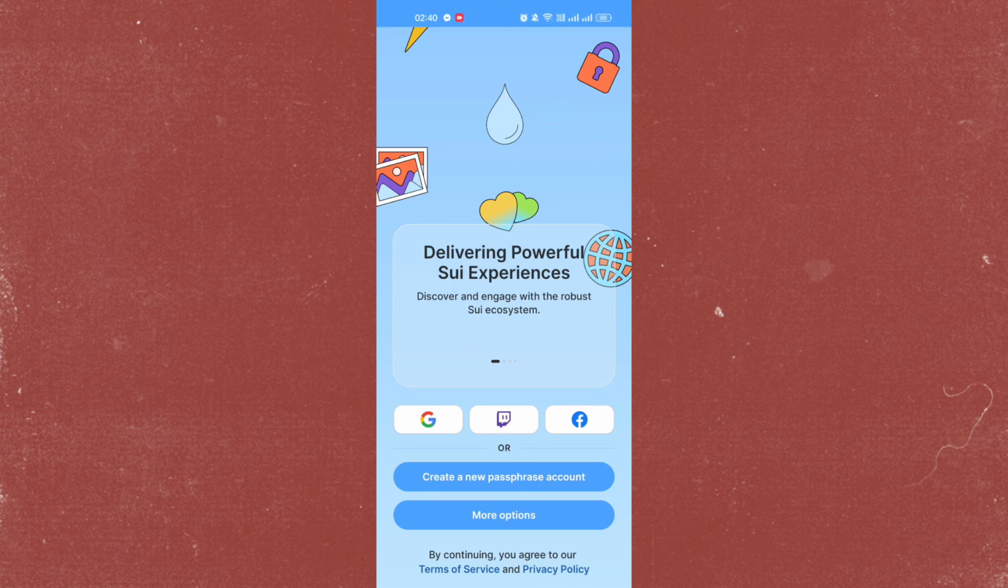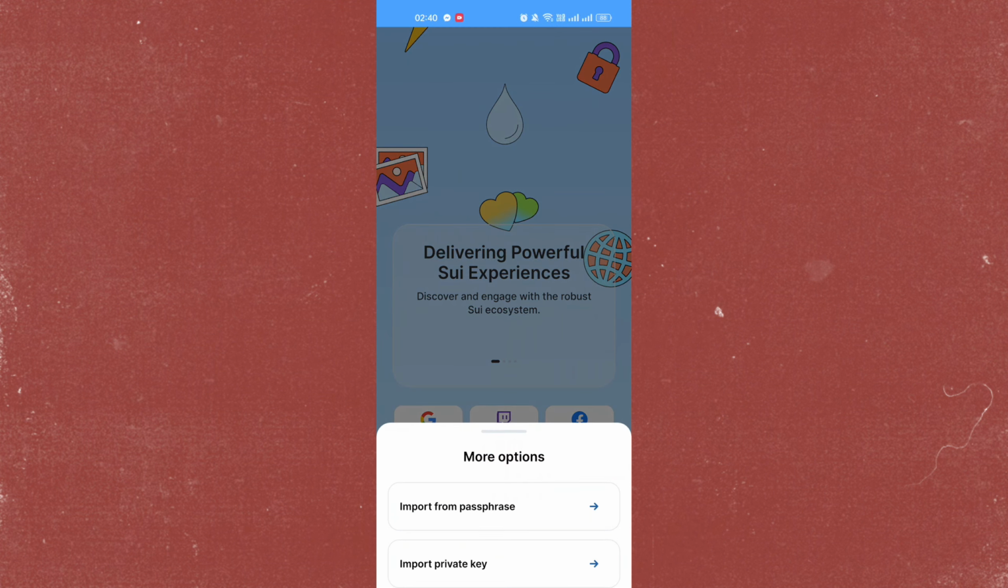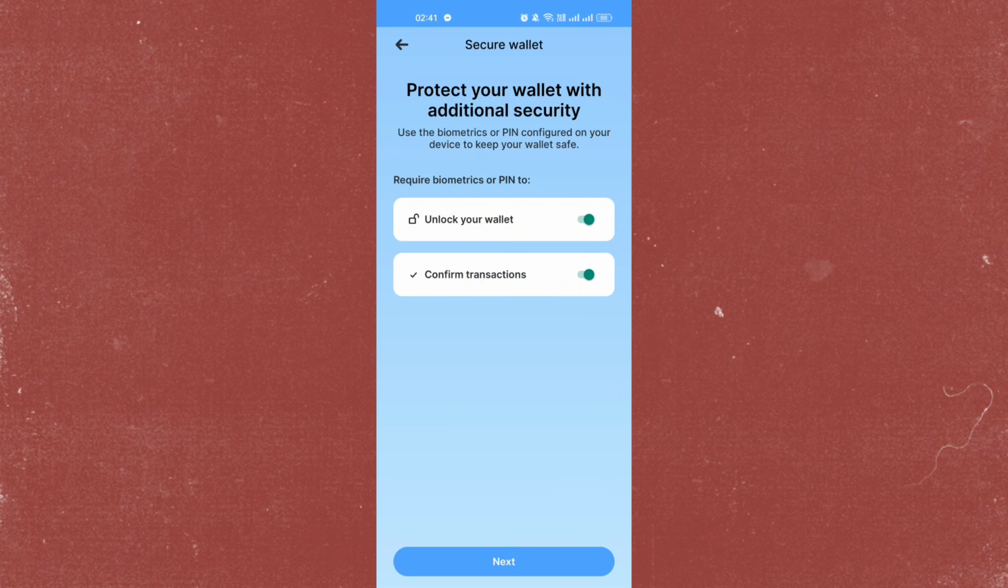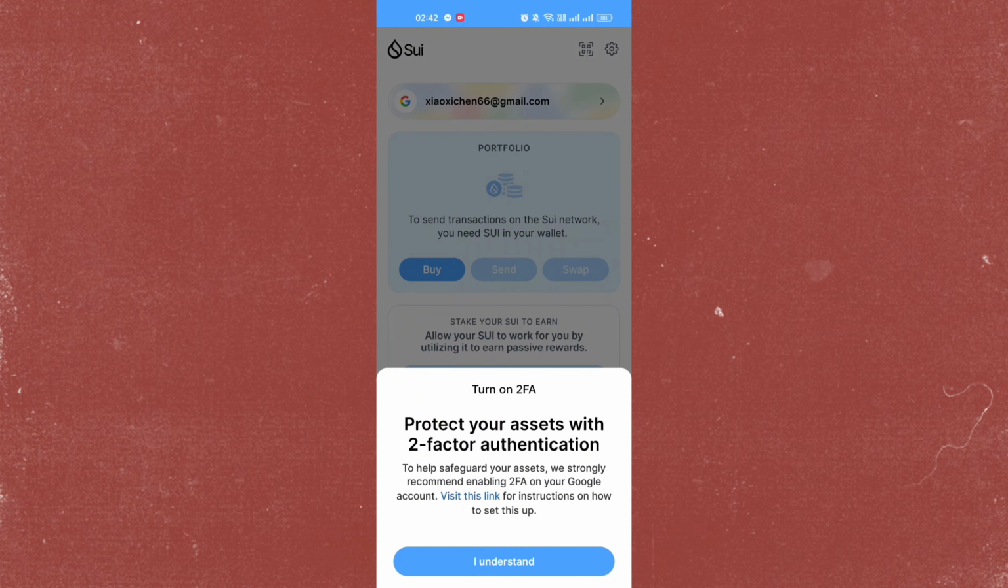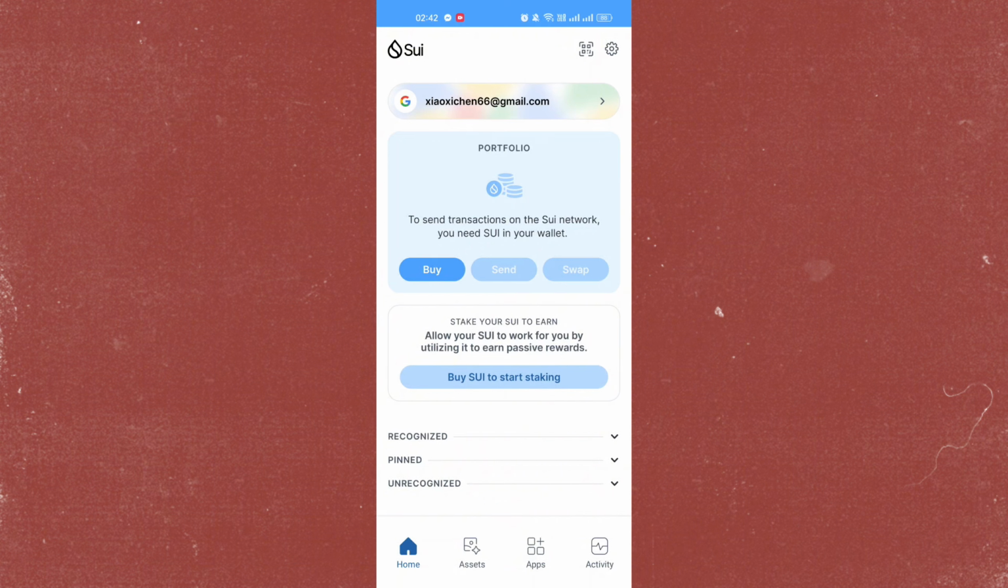And once you're in the application, it will ask you to log in your account, or you can also create an account. You can use your email, Facebook, or Notion. So after you have selected your email, it will then ask you to protect your wallet with additional security. So you just have to tap on next. And there it is. You are now in the Sui Wallet.